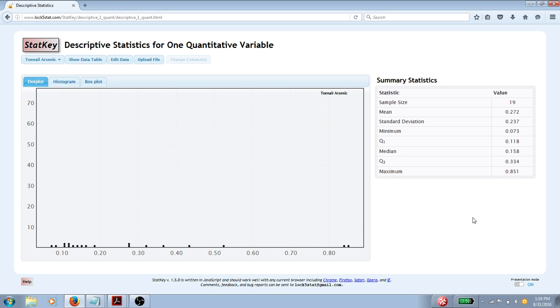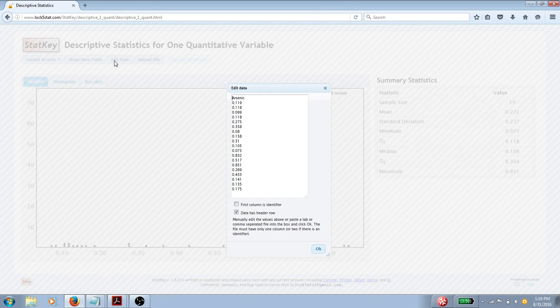But all of these values over here are based on this preloaded data set about toenail arsenic. So the first thing is we've got to get that out of there and get our data set in there, the Alaska boroughs. So if we go to Edit Data, I'm just going to dump all of this out. I'm not going to use a header. I think most people don't. So if you're just going to put in a list of numbers, uncheck this box. Because when it says data has header row, it automatically ignores the thing that's going to be in your first row. And if that's a number, that's something that you don't want. So I'll get rid of that.